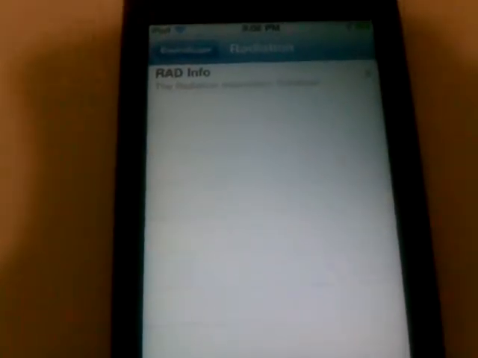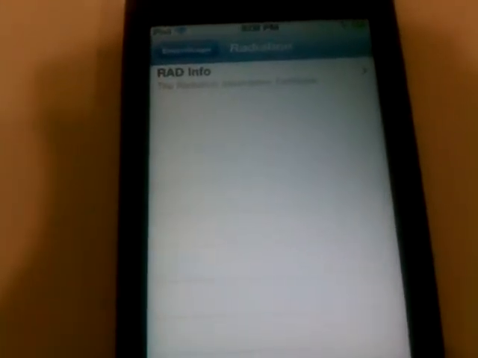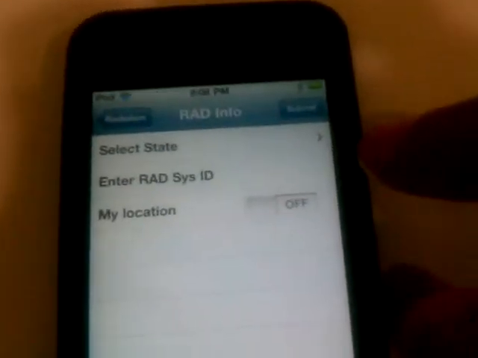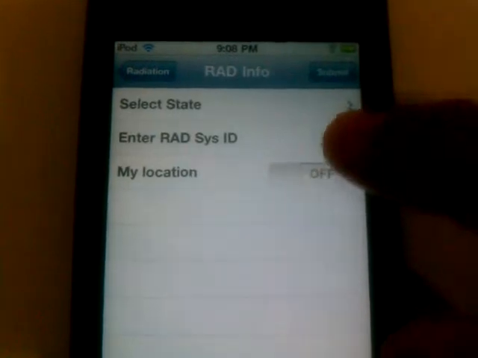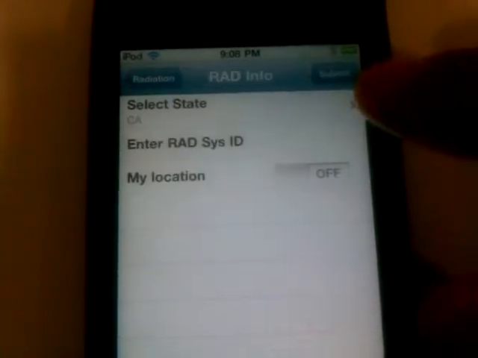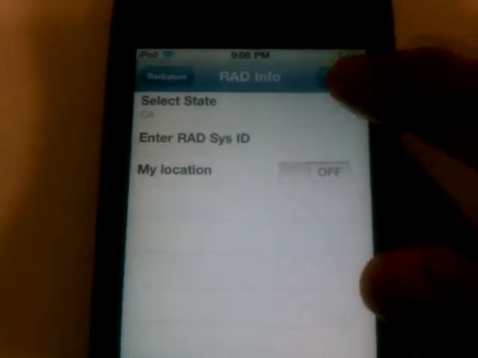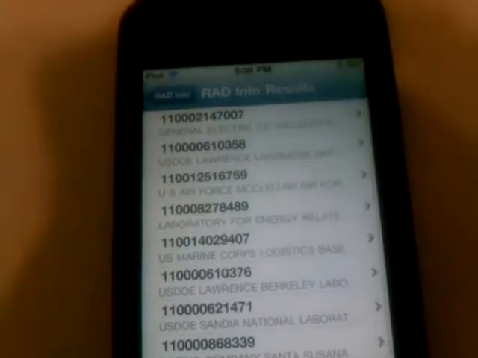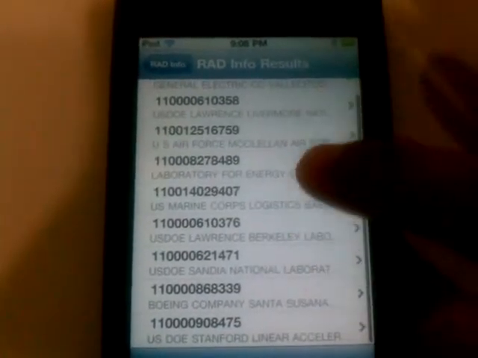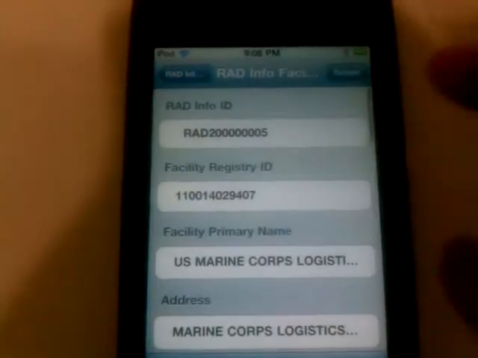Now in radiation you have the RAD info database. Here you can again select by state, by radiation system ID, or by your location. Let's select by state. Let's select California and hit submit, and then it displays the facilities for the entire state of California. Let's just pick one of them.